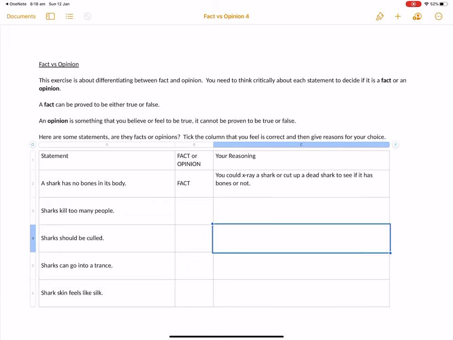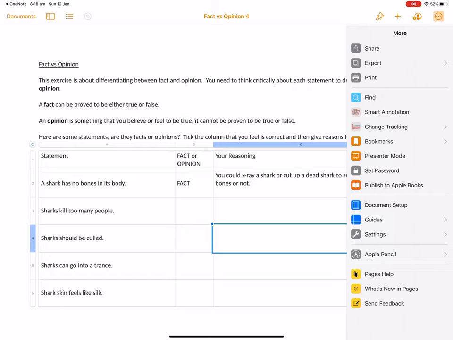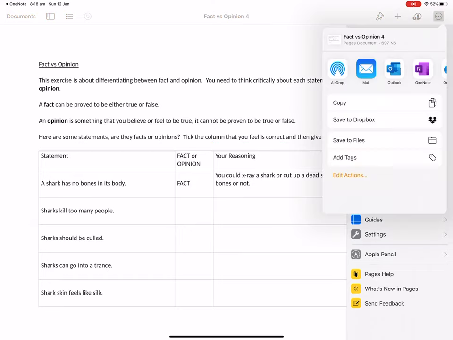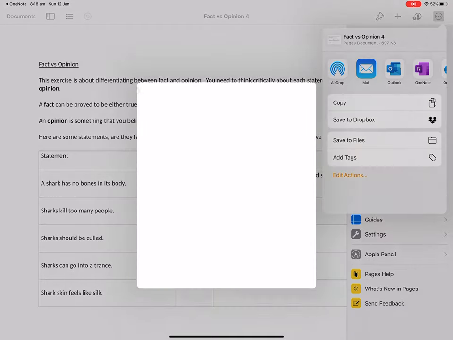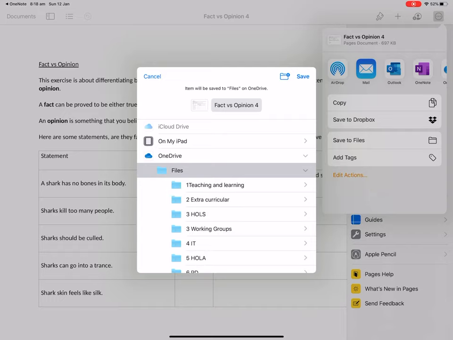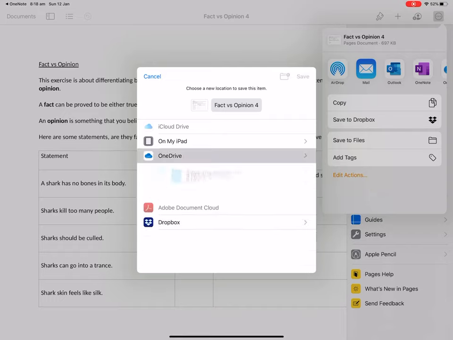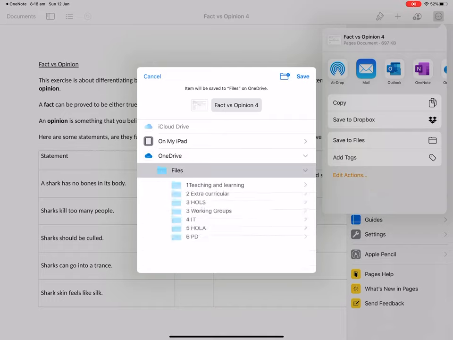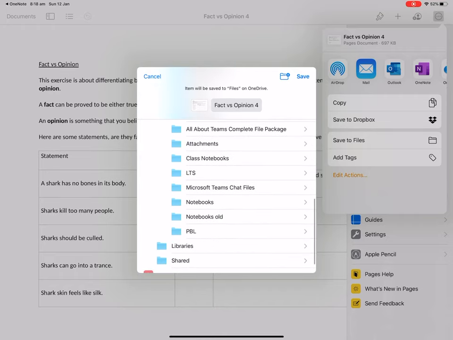I'm going to tap my three little dots in the top right hand corner. I'm going to tap on share. And I'm going to tap save to files, which is halfway down the dialog box. From here, it gives me all my options. I'm making sure I've got OneDrive opened, I've got my files open, and I'm scrolling through to my LTS. And then I'm just going to click on save in the top right hand corner.